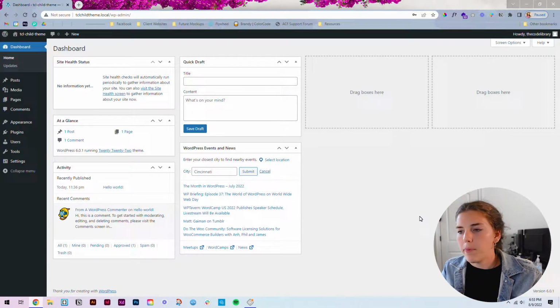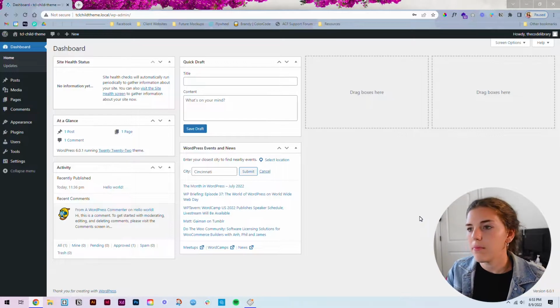Most themes nowadays, if you buy one off of Creative Market or if you have one custom made for you, they're gonna have a child theme with them. So make sure if you buy a theme to just check, because that's the one you'll want to be manipulating code or adding CSS if you ever have to.